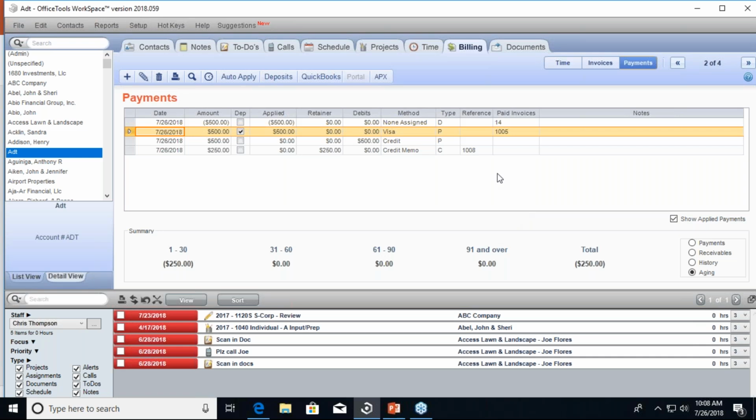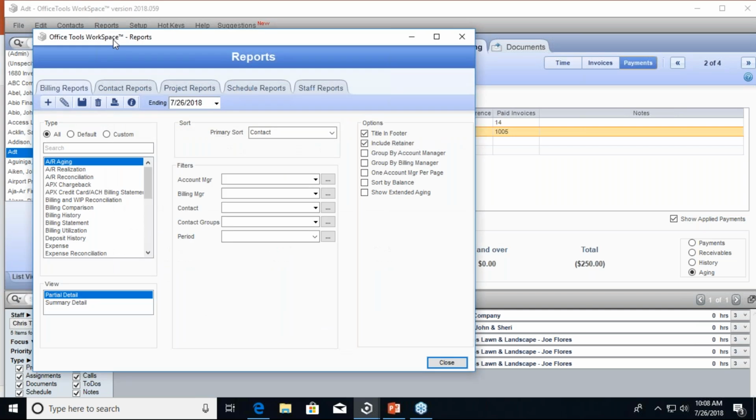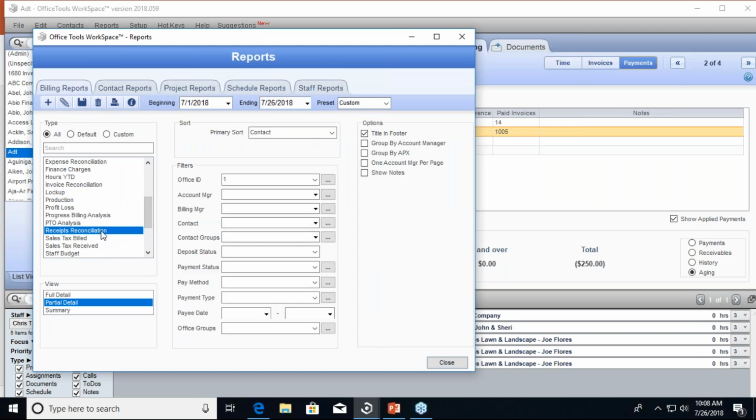Now, when it comes to tracking these, we do have two reports that we can run. For payments, credits, and debit memos, we're going to come up to the menu bar and click on Reports, Billing Reports, and we're going to scroll down to Receipts Reconciliation Report.